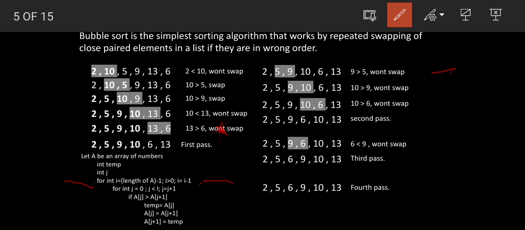So sa ikatatlo na, 9 na tayo. So 9 is greater than 6, so mali naman lagay ko. So it will swap. So magsa-swap yan. So 9 is less than 10, it won't swap. And 10 is less than 13, it won't swap. So this is the third pass. And the fourth pass, mag-e-end ang loop dito kasi wala nang katabi ang 13.